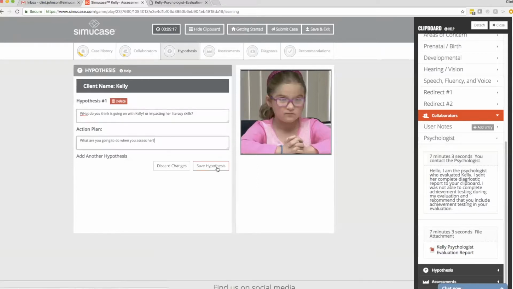So basically what we're looking for is you to take the information that you collected during the case history in the collaborators section and create a clinical hypothesis, and then create an action plan of what you're going to use to assess Kelly. So these can be formal and informal measures. Now, Simucase does not score this area.